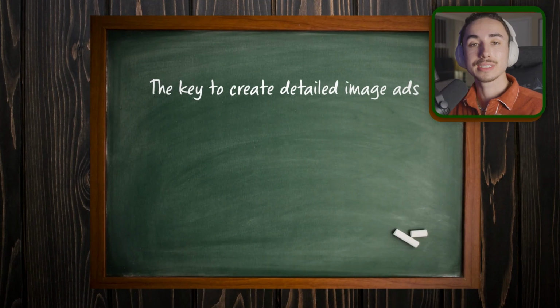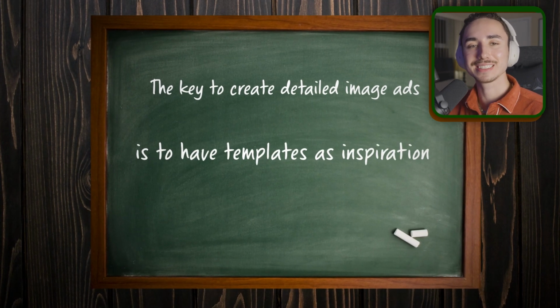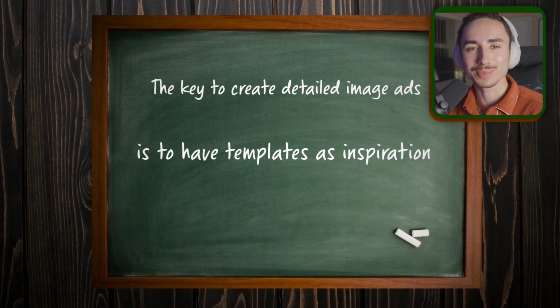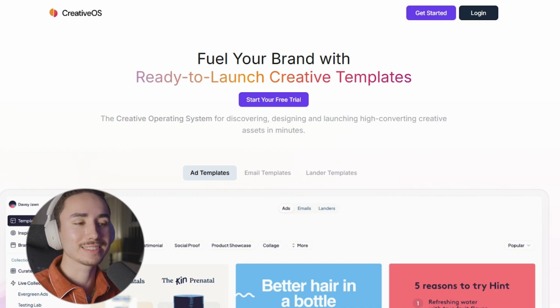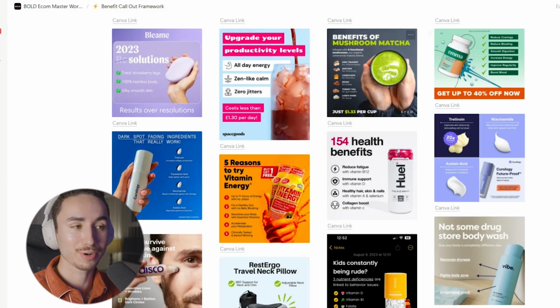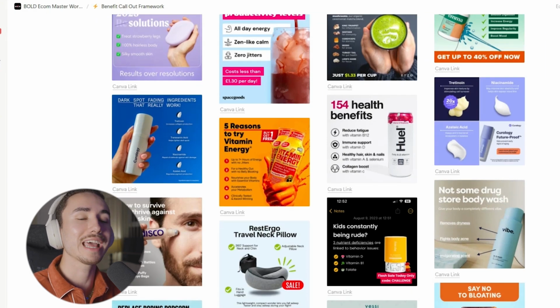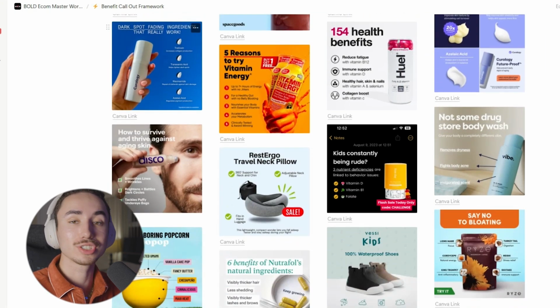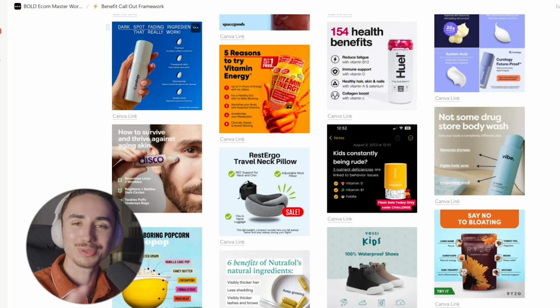Now, the key to creating these more detailed product images and the image ads in general is you need templates as inspiration. So where do you get these templates in the first place? Well, you can go to creative.os, create a free trial, and then you can download as many as you want. In fact, inside of my Notion for my one-on-one program, we have hundreds of these templates where we can edit the Canva link, or all we have to do is just download the image and we can use it in the prompt, and I'll show you a little bit later.